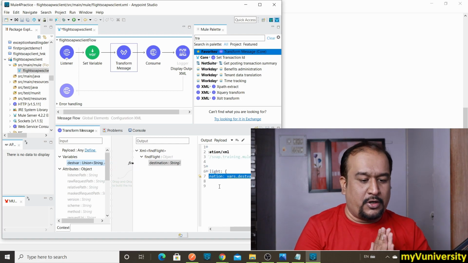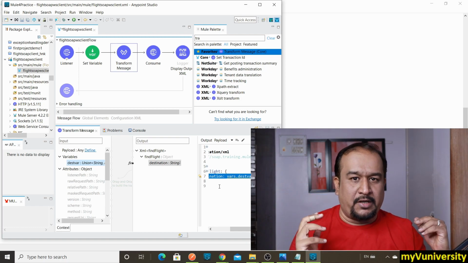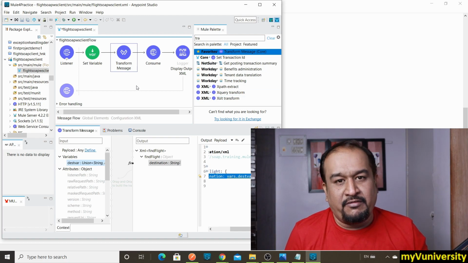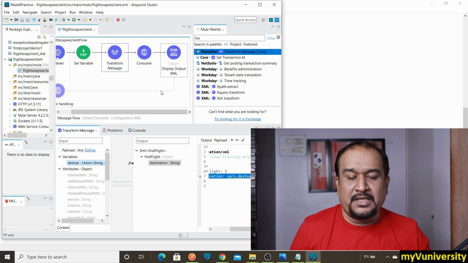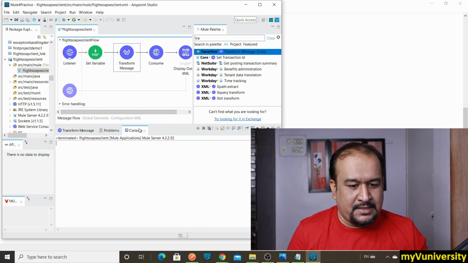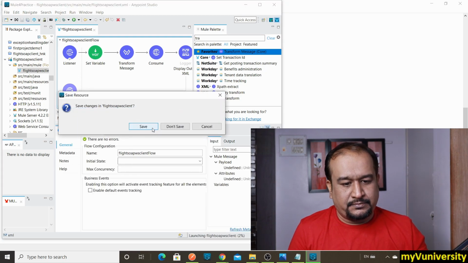So DWL code got generated, which will take the variable value, which may be whatever the city code, and store that as the parameter to the web service. And the rest of the thing will be as it is. And that's how the parameter will be handled to the web service. Let us see. Let me debug this.